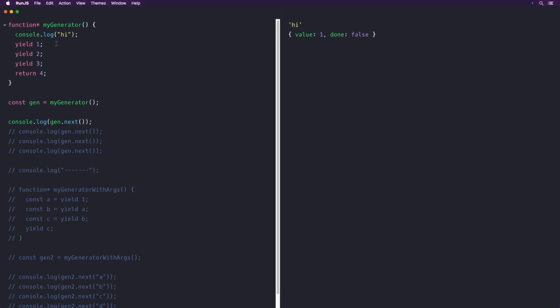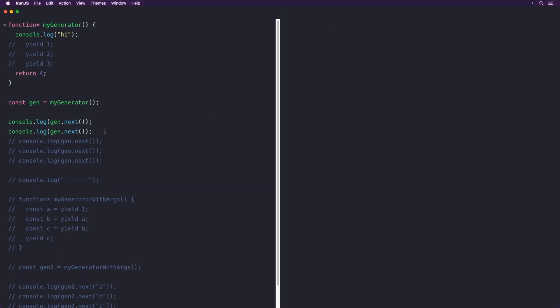Now you don't have to yield a number. You can yield anything like an object or whatever. You can treat it like some sort of return statement, which gets passed into the value property. So I'm going to keep this at 1. Now, what if we didn't have these 3 here? If we went straight from console log hi to 4, well then we'll get value is 4 and done is true. So done tells you if the generator has anything else to show. For example, if I try to run it again, you'll see we get value undefined done true.